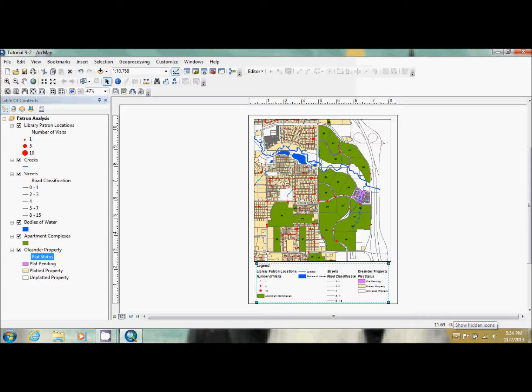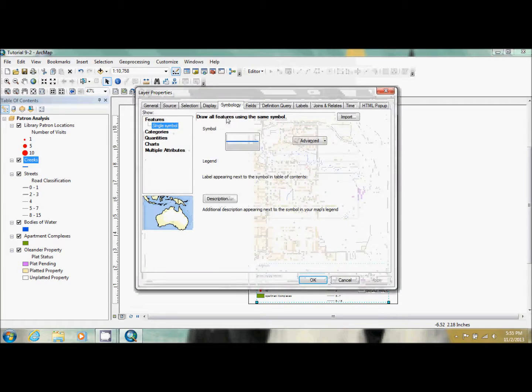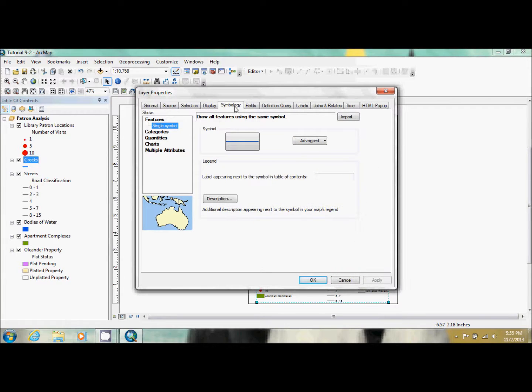Now we're going to add a different label and a description, and they're going to have us do that with creeks. We could just go up here and change this to creeks and rivers, but they want us to do it a different way. So we're going to open up the properties for creeks. And in the symbology field, you're going to want to type what you want to appear here as the label. Creeks and rivers.